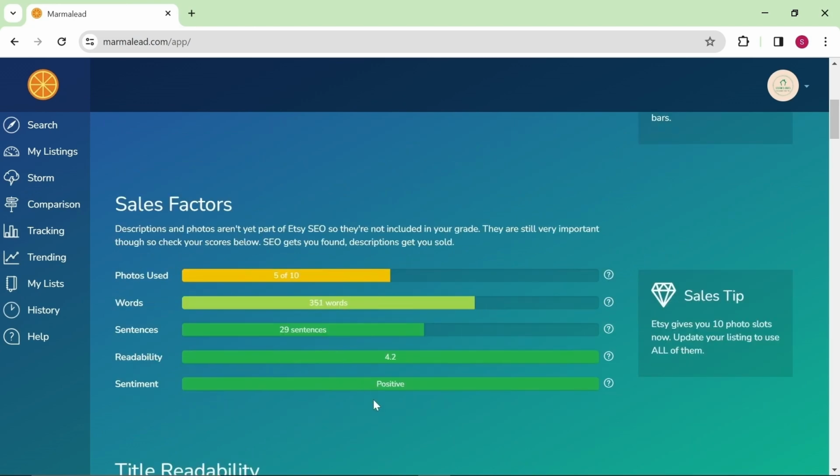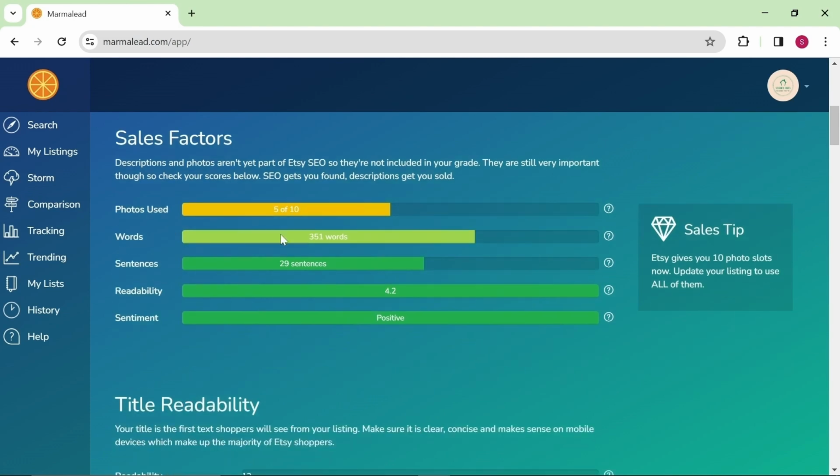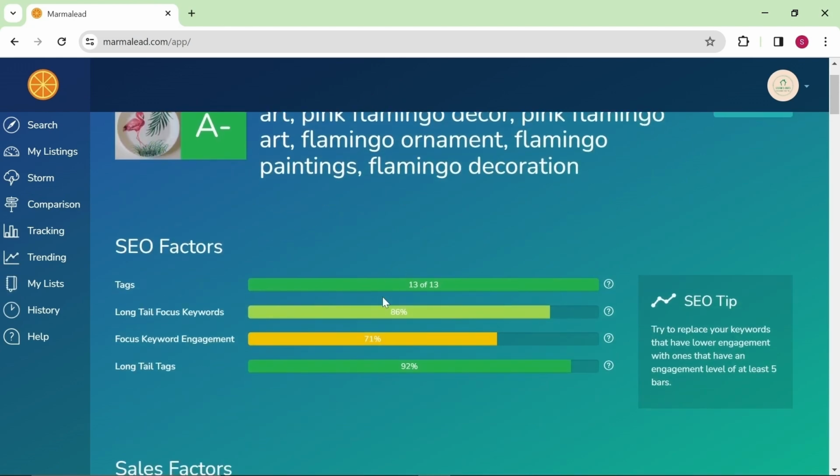Alright? Now, moving on to the next section, the sales factors. It shows me how many photos I've used on my listings, and I haven't utilized all of them, which is a problem according to Marmalead. I could use more of those photos. The words that I've used in my description might be a bit too much. I could shorten it a little. The number of sentences is a decent amount, okay, good grade from Marmalead. The readability is quite good according to Marmalead. The sentiment that it causes in people is positive, so we're good here too. But this isn't directly related to SEO. It's the first part that's related to this thing.